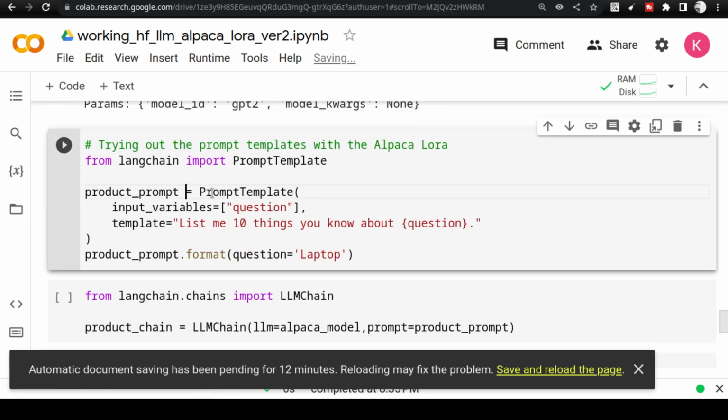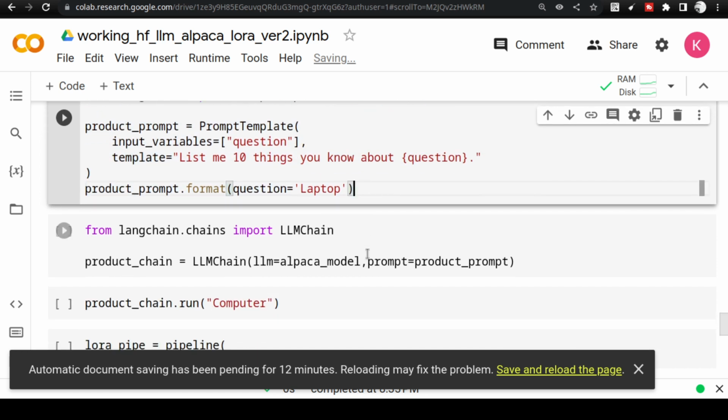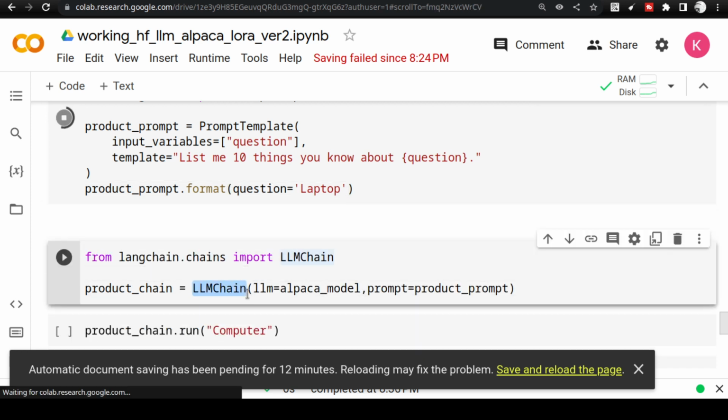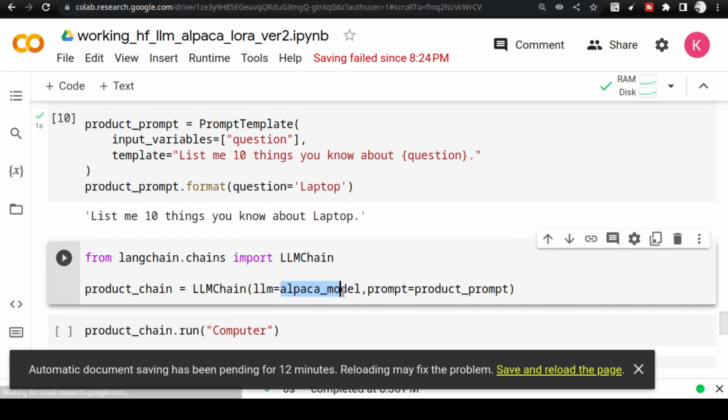So here we will be creating a prompt template. If you are new to Langchain and you are not aware of prompt template or prompt engineering, etc., take a look at my earlier videos. You will get a very good idea. The point here is that we will be using the prompt template and we will create the LLM chain that I showed you just now, and we will be using alpaca model.